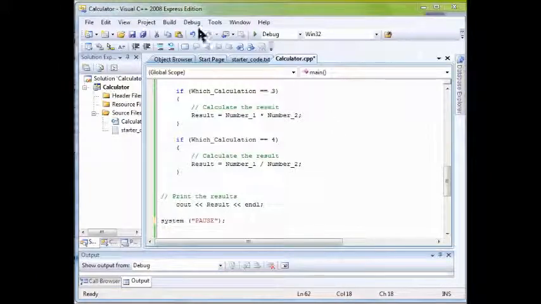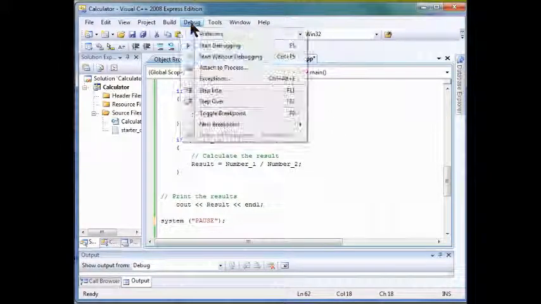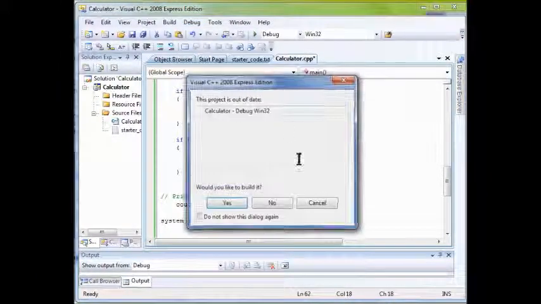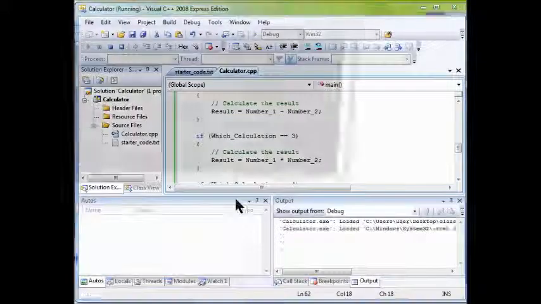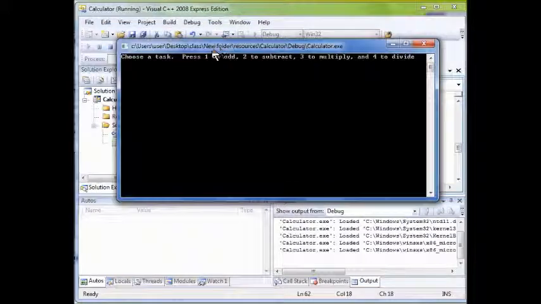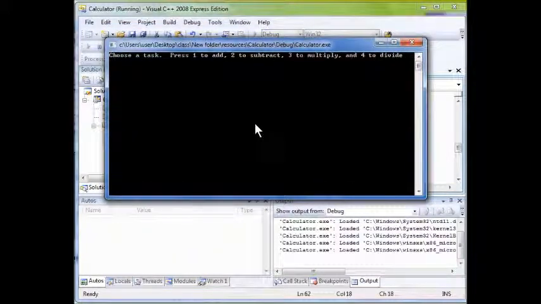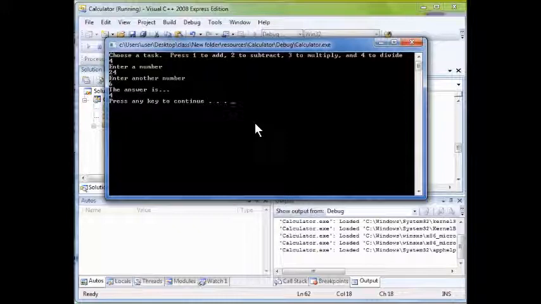Now I'm going to debug my program. Okay, so I'll do my 3 to 4, divide 24 by 6. There you go. That's your program.